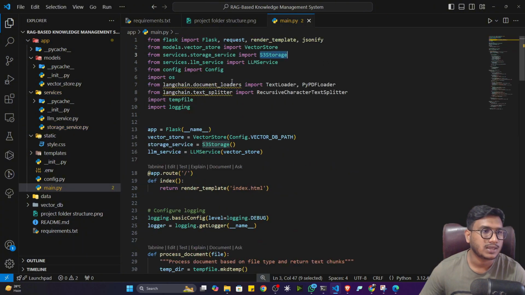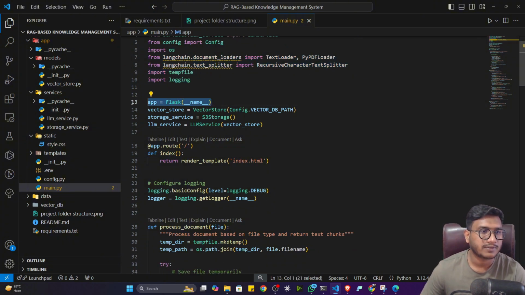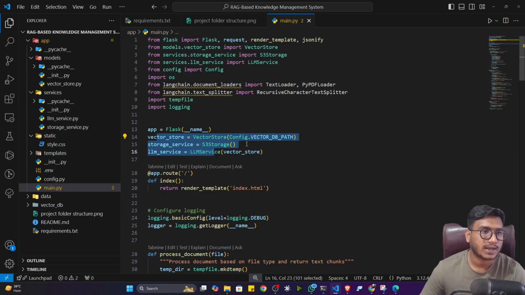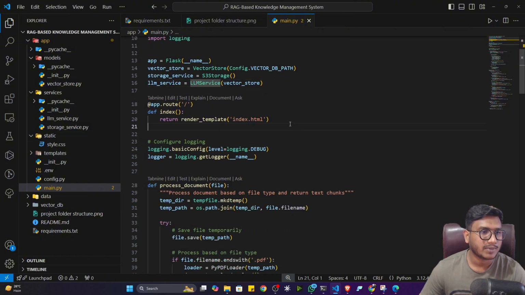Okay, so these are the things I'm importing one by one. I'm also importing LangChain, the text loader, the PDF loader, then the recursive character text splitter for the chunking operation, then tempfile and logging. Then I'm initializing Flask, and then all the objects I have imported here: my vector store, S3 storage, and LLM service.